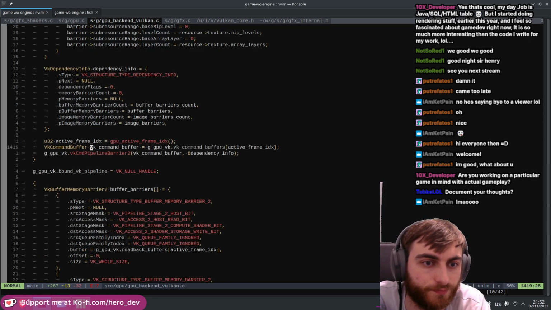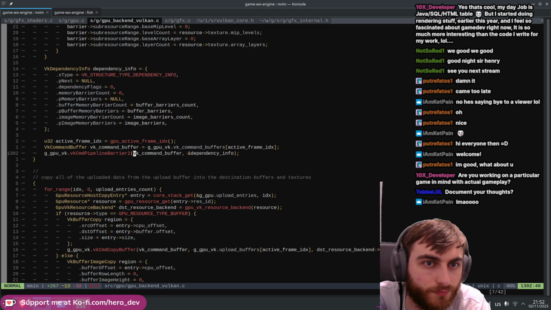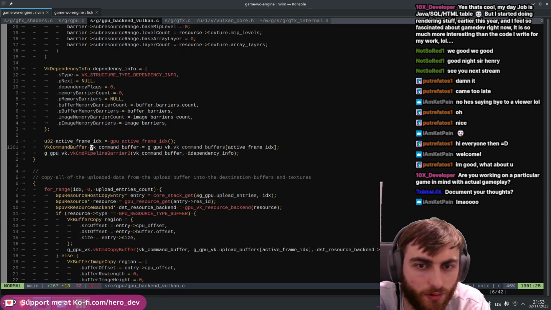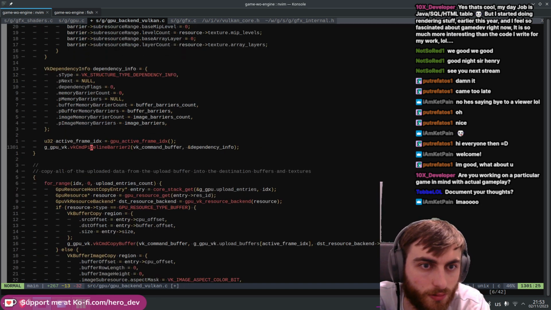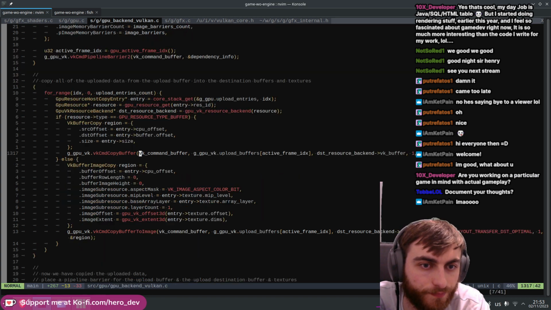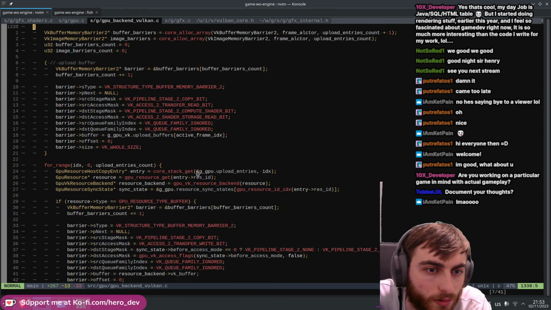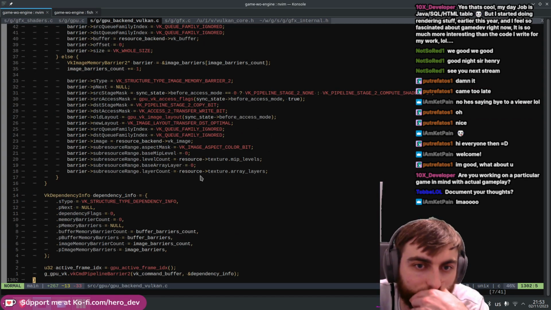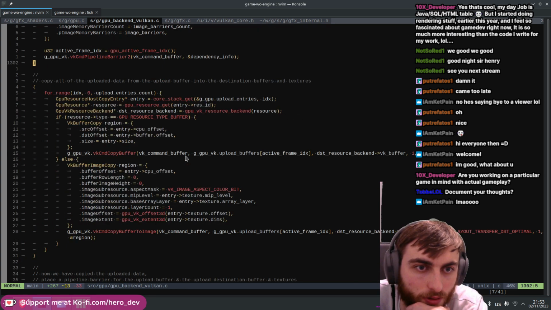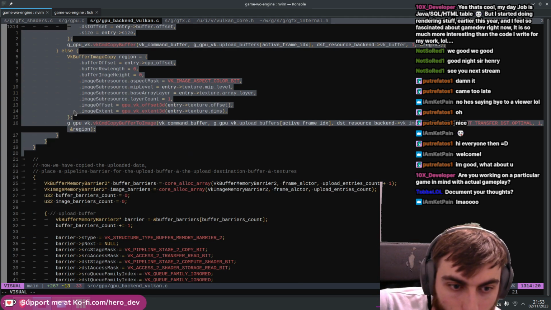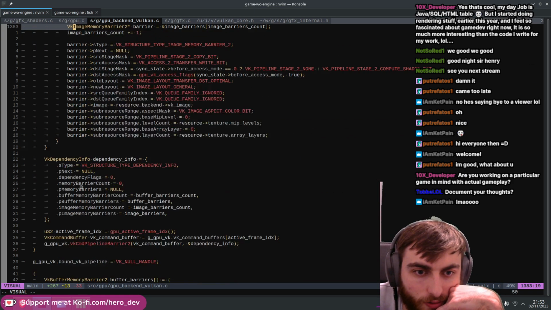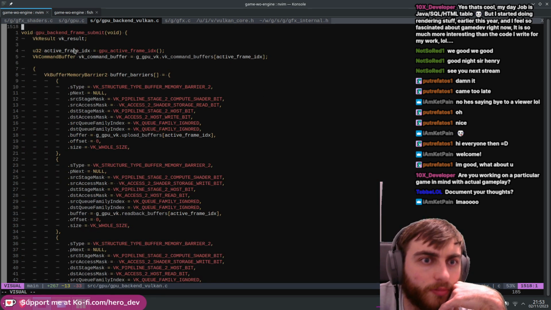Hmm. I don't know why I shadowed it there. Let's get rid of that. Shouldn't be a problem, though. Right, yeah, there's a separate... Yeah, so we do one transition so things can be transferred to do the copying and then transition them back into being able to be used in shaders and stuff. You haven't changed that, that should be fine. So at the end, let's just double check it. Frame submit.